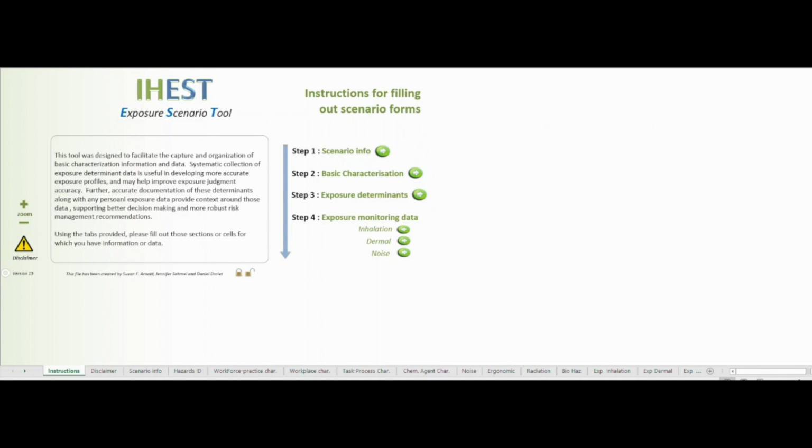By collating the information in these steps in one place, the scenario information, basic characterization, exposure determinants, and exposure monitoring data, a more complete and comprehensive picture is captured, resulting in better decision-making and more robust risk management recommendations. The tool can be downloaded for free. The URL is linked at the end of this presentation. Because the data exists in Excel, the content is easy to save, update, share, and print. Unfortunately, it is not compatible with Google Docs.